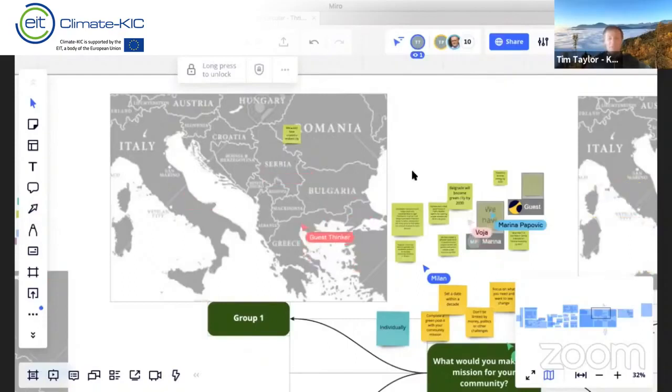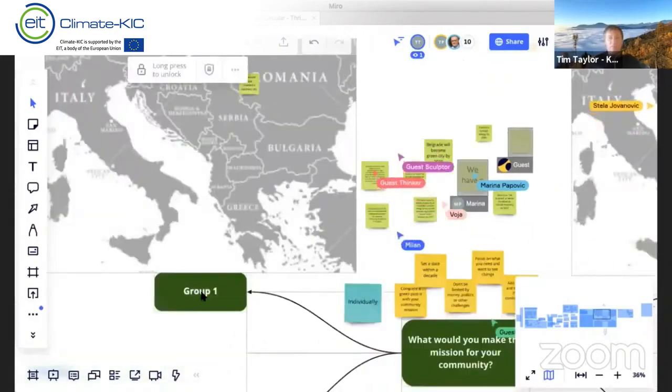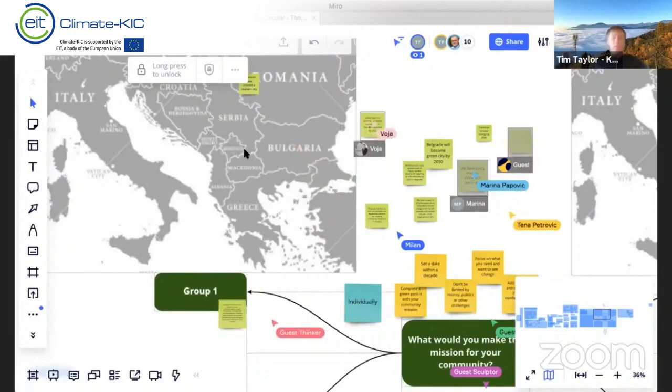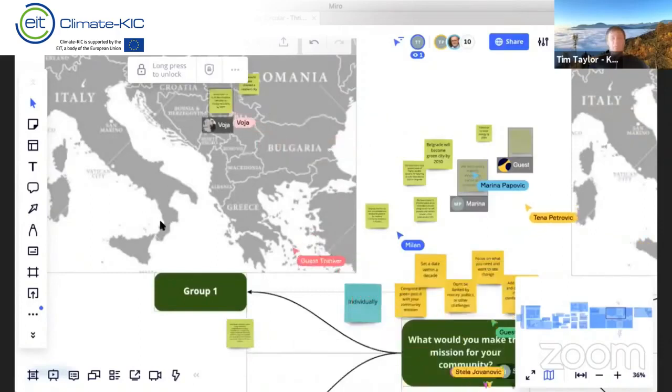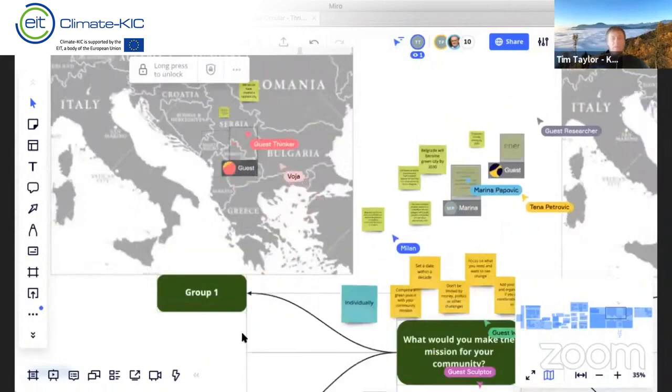So for those who have finished writing, can you move your post-its onto this map, onto the Group 1 map? Once you have it written, you can just adjust the size of it by selecting it and scaling it from the corner. So again, no problem. Some of these might, if there are many people from a similar place, we might see them kind of pile up. I think I see a red guest thinker. Maybe you put this one down here, but can you put it on top of the map, roughly where you're thinking about? Yep, wonderful.